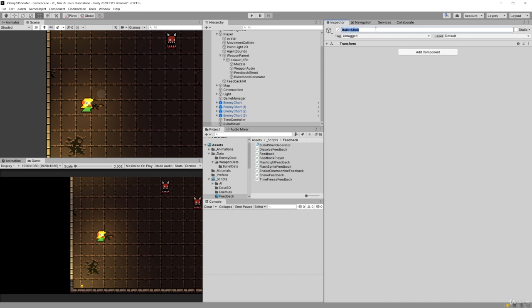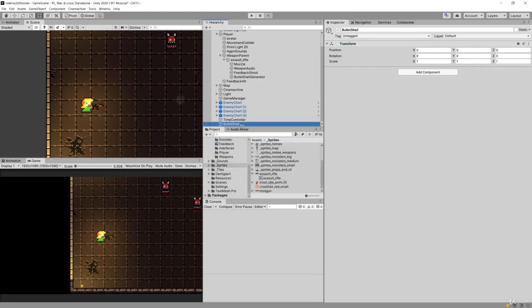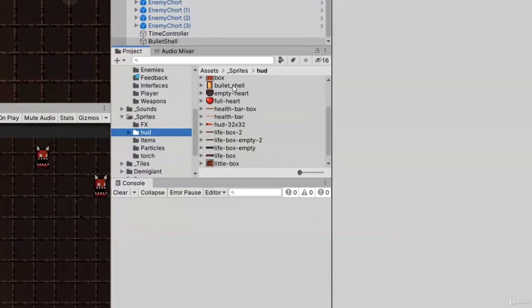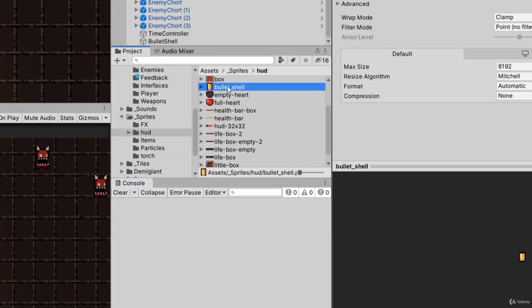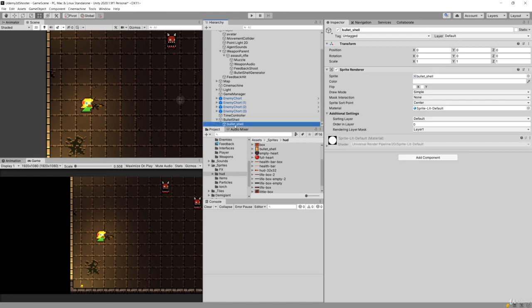Okay. What we want to do is make sure that the transform is set to 0, 0, 0. Let's see. I'm going to click the three dots and reset the transform. Next, what we want to do is go to our project section, find underscore sprites, open it up, open the HUD, and we should have this bullet shell prefab. So we are going to drag it into our bullet shell game object inside our hierarchy. Okay. And this should create us our bullet shell.